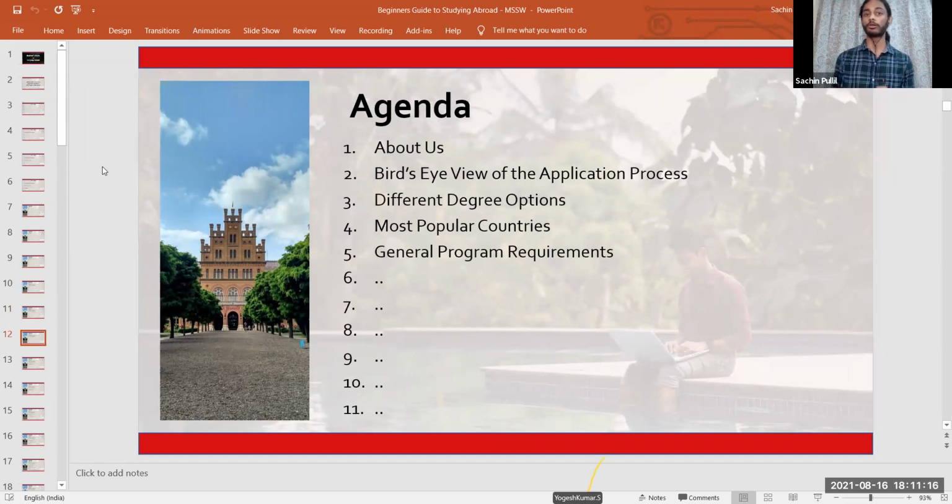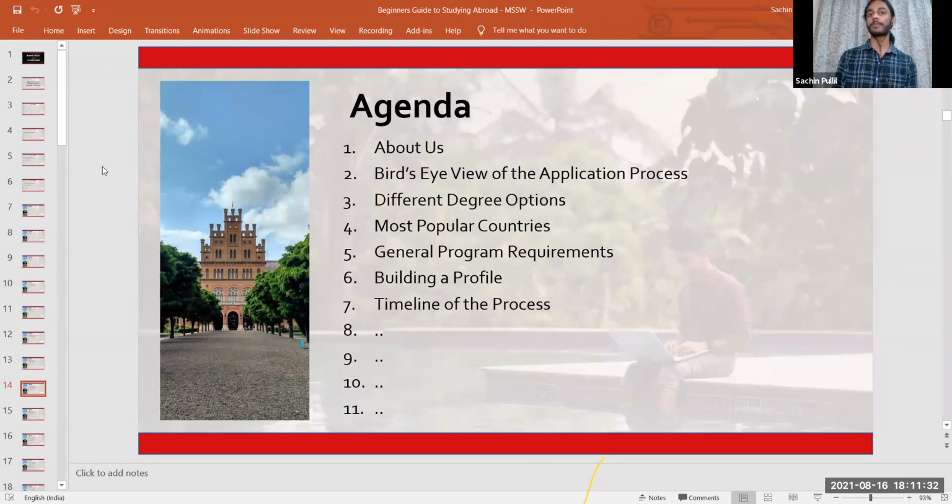Then we're going to talk about general program requirements. What are the basic things that universities abroad expect from you for you to be able to study there? Then we're going to talk about building a profile. How can you build a strong profile to get into some of the best universities around the world? Then we're going to talk about the timeline of the process. When do you take your examinations?